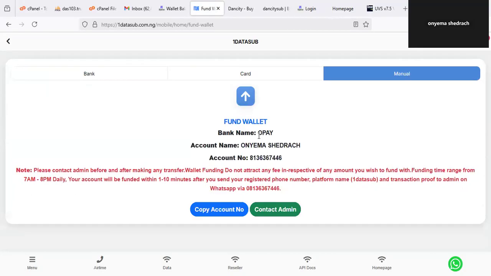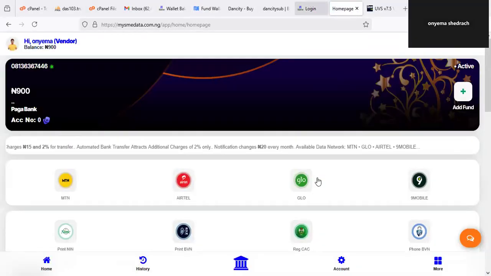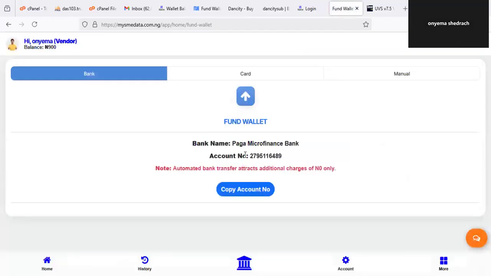You can see this one has only a mobile money funding option. It doesn't have auto banking. But if you are using my SME data as your own API terminal, it has auto funding. So you just have to send money to your own dedicated account here, and you get credited instantly on my SME data.